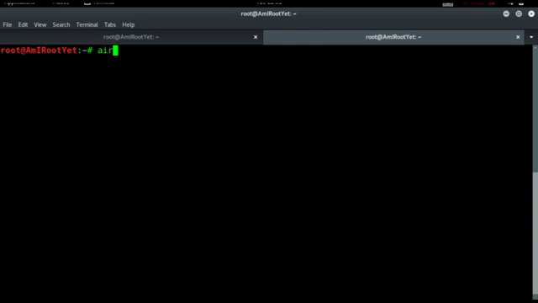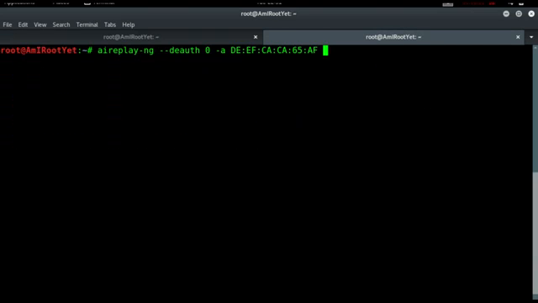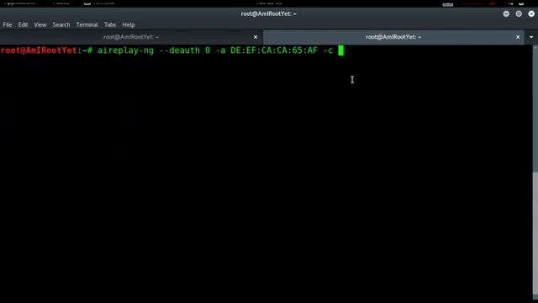To knock the client off the network, we use something known as aireplay and send deauthentication packets at an unlimited rate. 0 means unlimited, towards this particular access point. If you don't specify any clients, it is going to broadcast deauthentication packets towards all clients on the network. Otherwise, it is going to target a particular client. In my case, I want to target this client right here, try to knock it off the network. And then we specify the wireless interface.